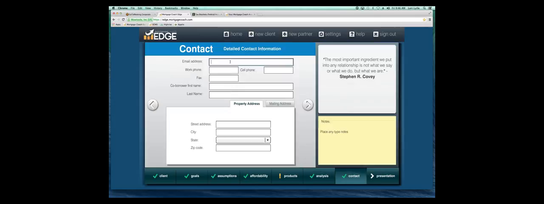Okay, next screen is just our contact information. We're asking for an email address, phone and cell phone number, fax. We do not email anything directly out. So again, this is your contact data field. If you have a co-borrower, you can place their first and last name here. And sometimes with privacy, maybe you don't want to put that last name. So it's up to you if you want to put it. You can always just address it just by first names.